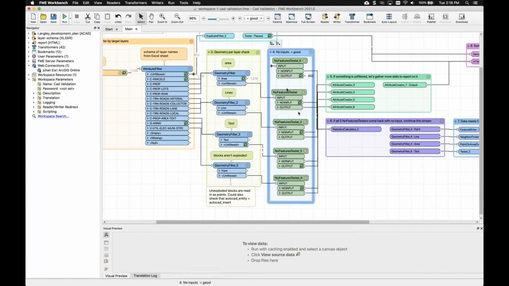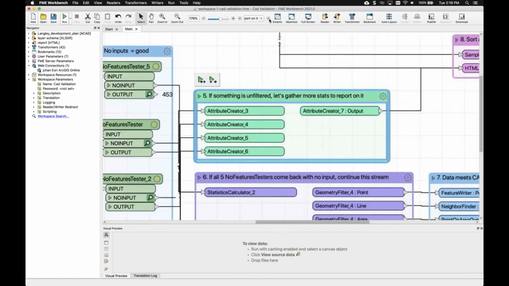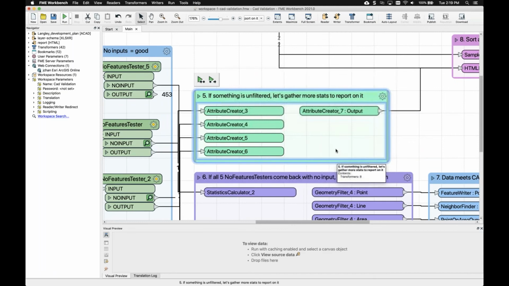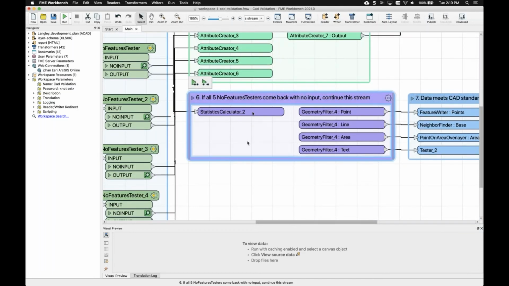In this next bookmark, we're checking if anything is coming through unfiltered, which means that the geometry coming through isn't what we expected from that layer. These next two bookmarks are a little bit more reporting, so just to give us a little bit more information about what went wrong. A little bit more reporting here for statistics. And then this is our check for whether everything has come through. This is sort of that critical pass or fail for this workspace or for this plan.